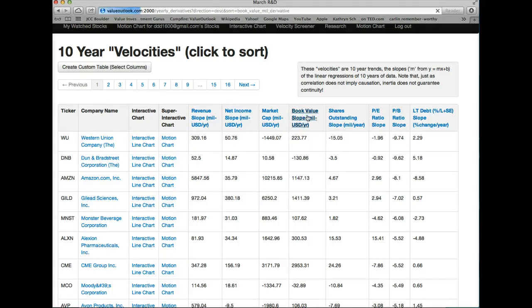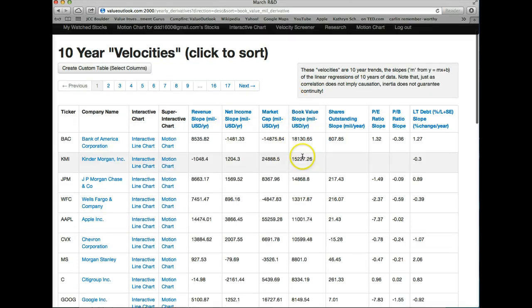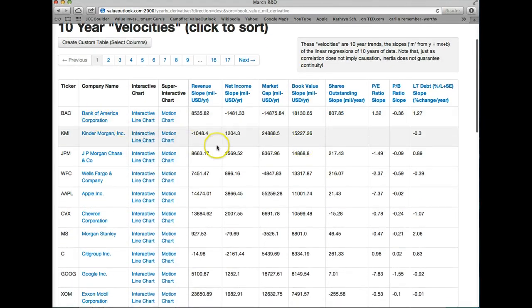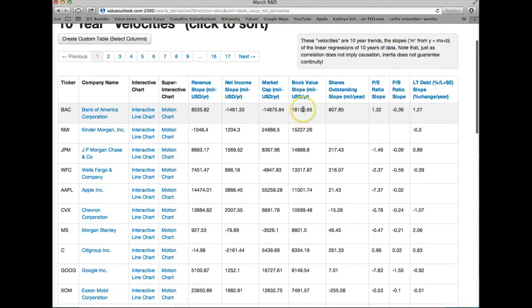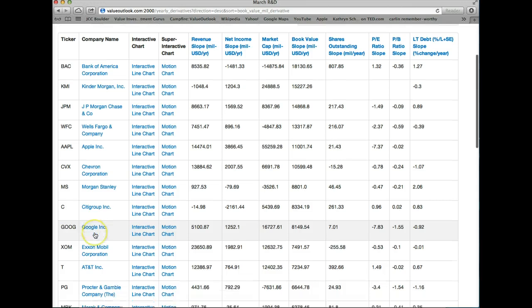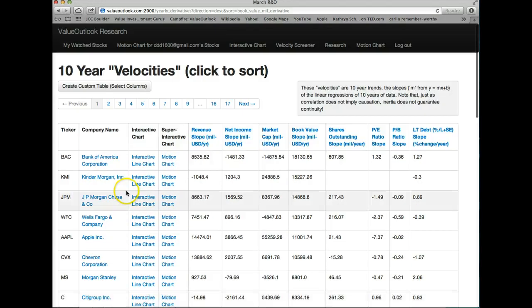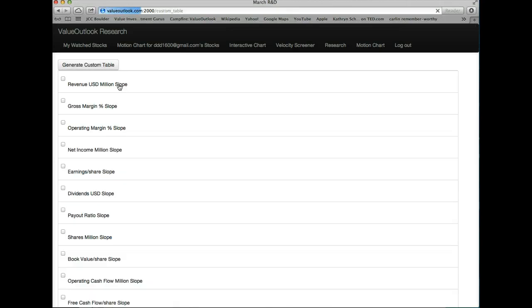You can click to sort, as it says up there. You can sort by book value slope, the rising slope. So with some of the banks, you can take a look at their book values. But obviously there are some companies that are not banks. Google, Apple, Exxon, Kinder Morgan keeps showing up on the charts. So these are all click to sort. So this is just defaults.